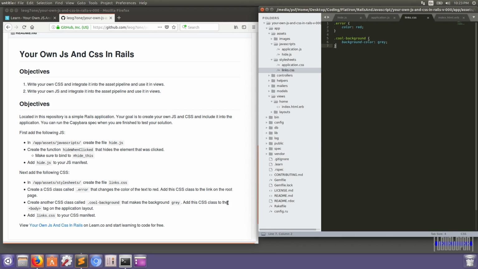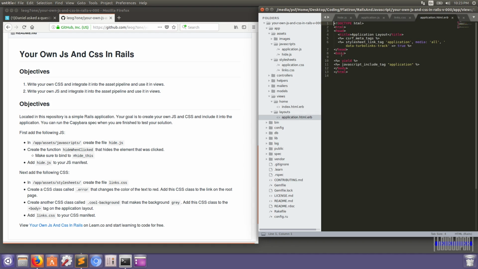And we're going to add the CSS class to the body tag on the application layout. Cool background. Now we have to add the links.css to our CSS manuscript.